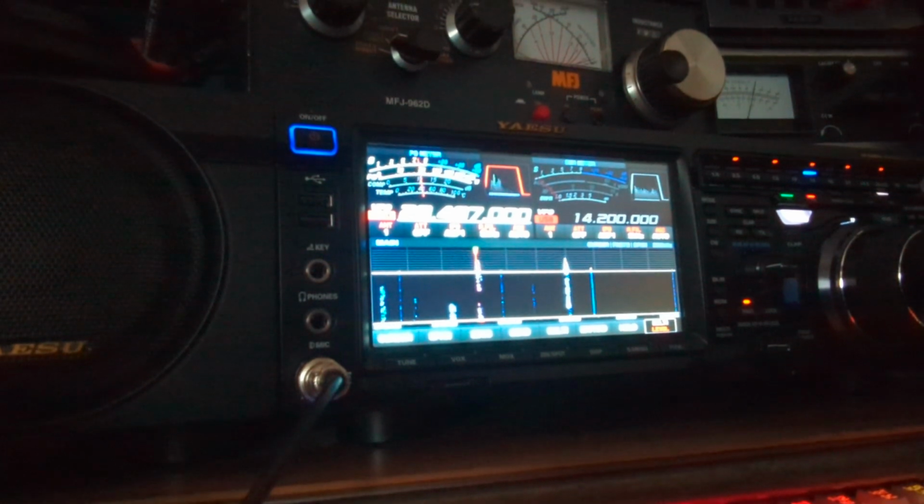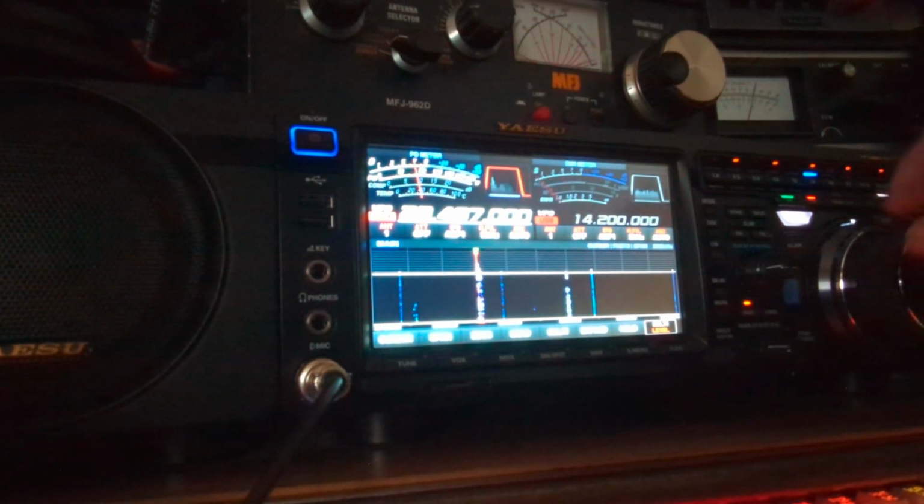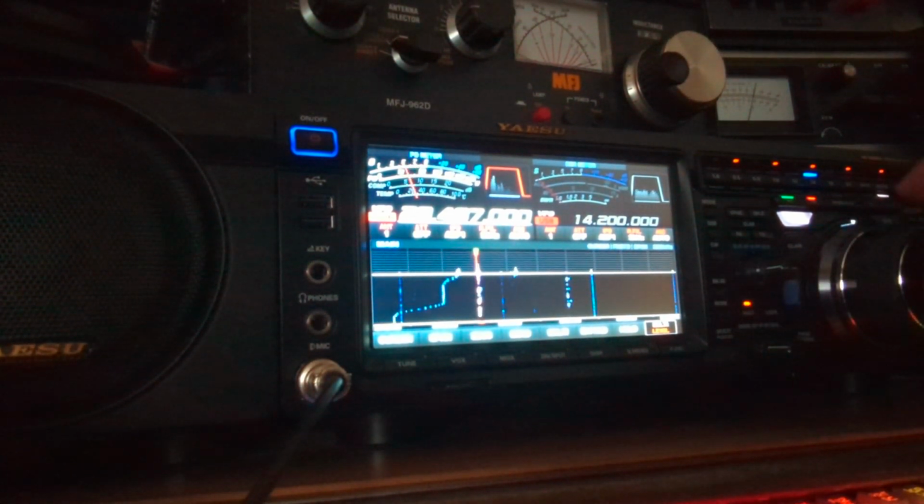Yeah, that was a decent start. That's 10 metres with a long end-fed half wave, 133 feet of wire in the sky into Kazakhstan. So yeah, good signal coming in. And as you can see, not too much interference on the screen.